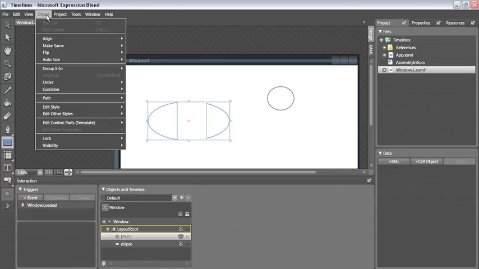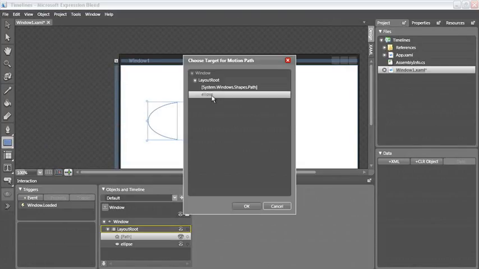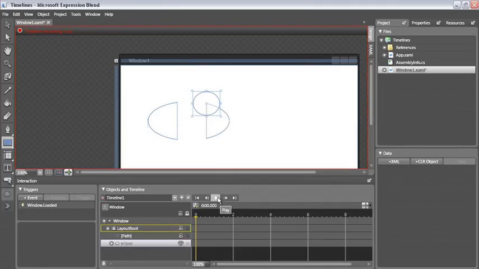Well, I'm going to go to Object, Path, Convert to Motion Path, and when I select my ellipse, we'll find that when we run the animation, the ellipse will go along each segment separately. So by using this, I can create multiple individual paths and have my motion path cause my elements to move along each one in turn. Now what if this isn't the behavior that I want? I don't want it to jump from the right segment to the left.